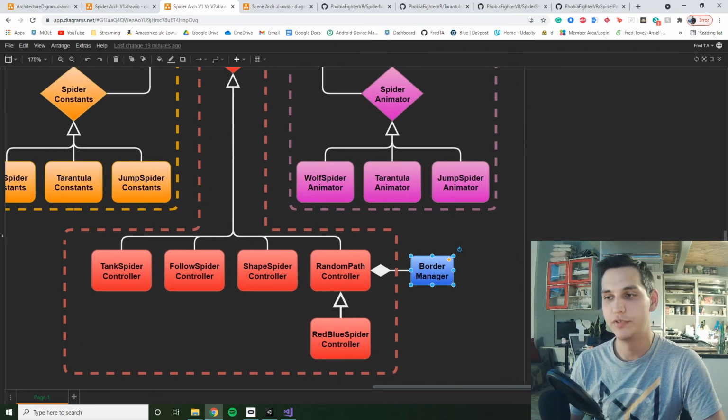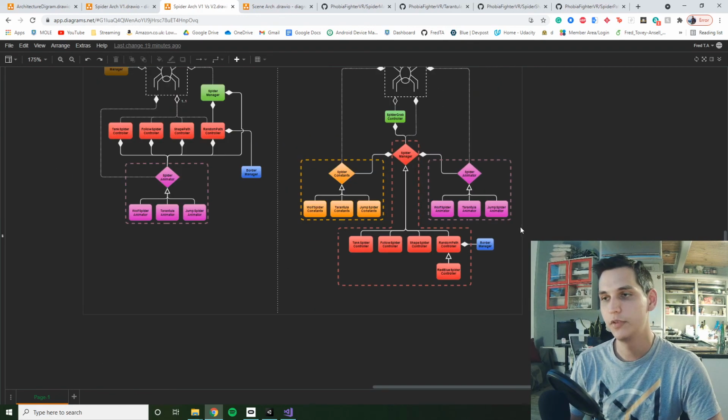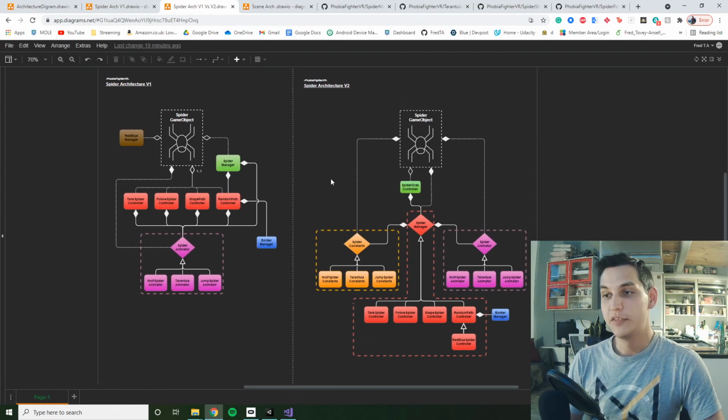Say this border manager here just holds references to the border game objects and stores what their X and Z positions are. It doesn't do any logic or decision making, it just passes data about game objects in the scene to the path controller. So yeah, that's pretty much all I have for you all today.